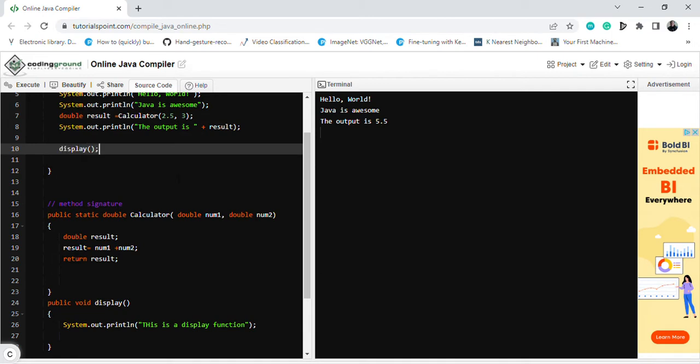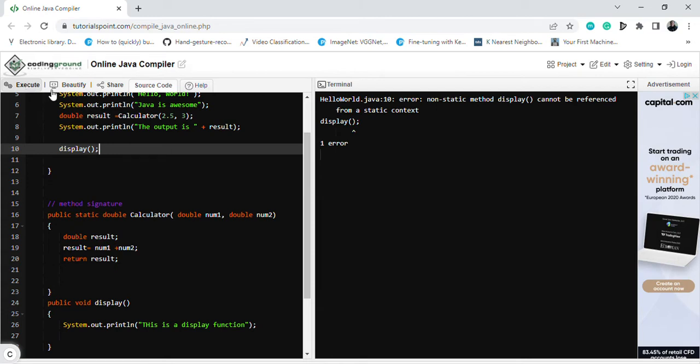Okay, since it is not returning anything, I don't need to declare any variable here, and it's not accepting any parameters. It's just a simple function that displays a line. When I execute it, it's going to give me an error, and the reason is that it's a non-static method, and for a non-static method we need to call it using a class and an object.